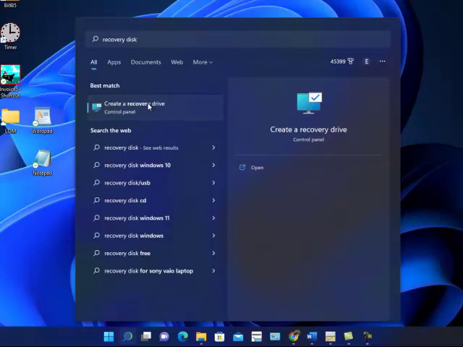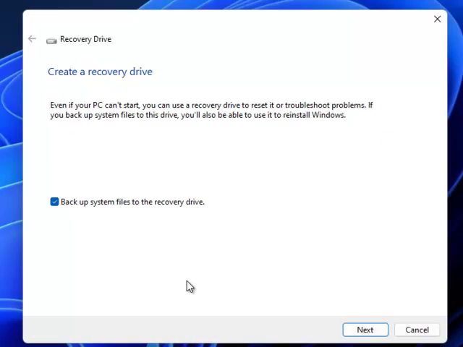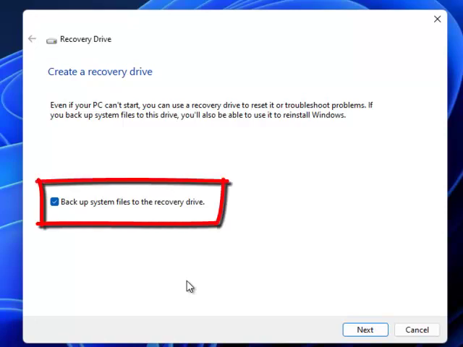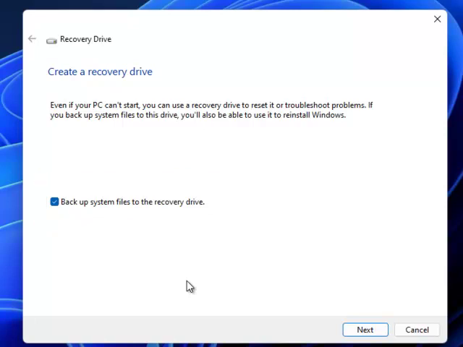Let's click on that. Do I want to allow this app to make changes? Well, yes, I do. Okay. Here's the recovery drive window for creating a recovery drive. Now, if you can't read that, I'll read it for you. It says, even if your PC can't start, you can use the recovery drive to reset it or troubleshoot problems. If you back up system files to this drive, you'll also be able to use it to reinstall Windows. You'll note that I have the box checked, back up system files to the recovery drive. Yeah, I'm not sure that there's ever a time when I wouldn't check that box, but it's checked.